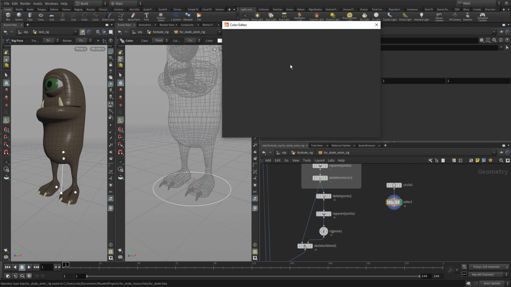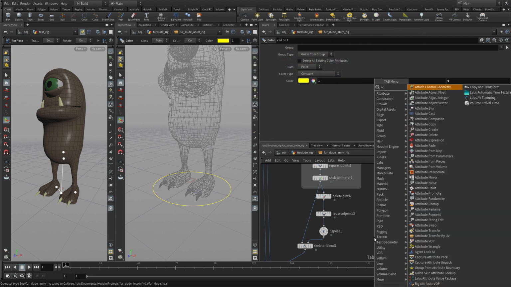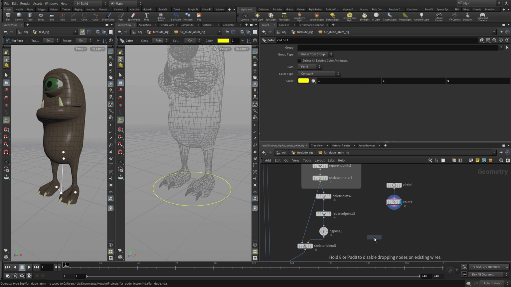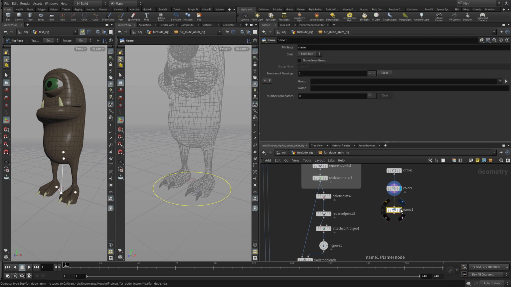And we're going to make that, let's make that a yellow. Once we have that, we're going to put an attach control geometry node down, and we're going to put that in between here. Now we can feed this into here, but not quite yet. What we need to do is put a name node down, and we're going to put that under here. And we're going to put a name in here, which is main control. Now this can be fed into here.